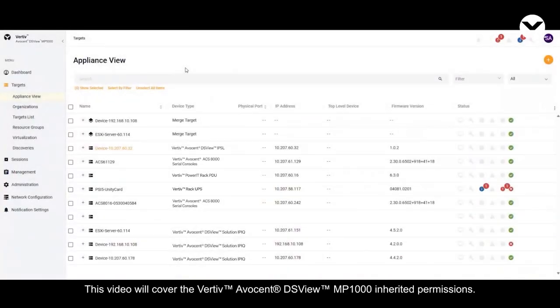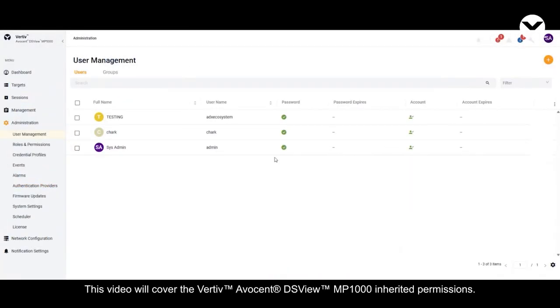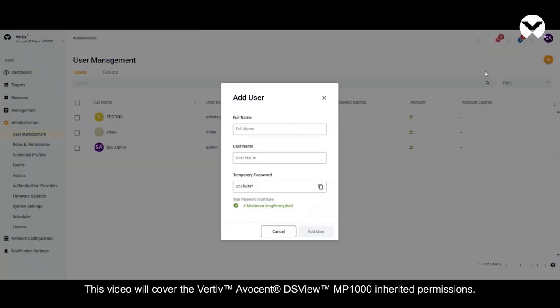This video will cover the Vertiv DSView solution, MP1000 Inherited Permissions.